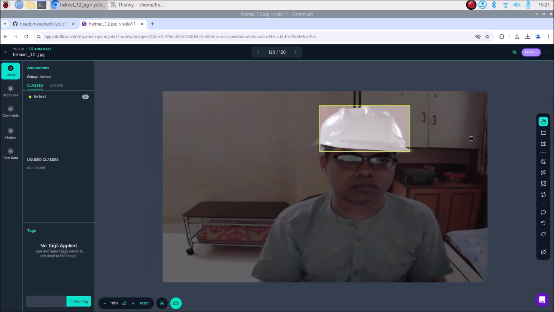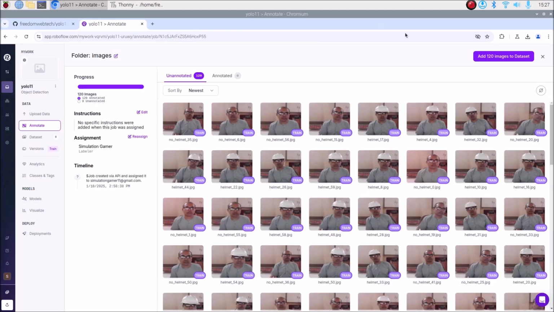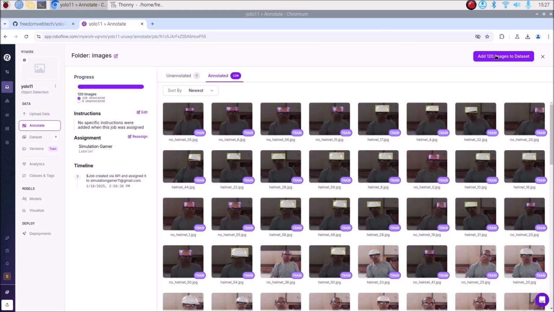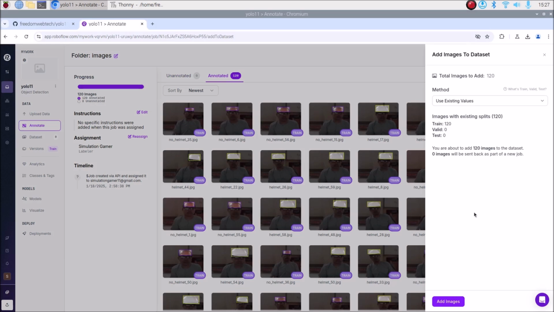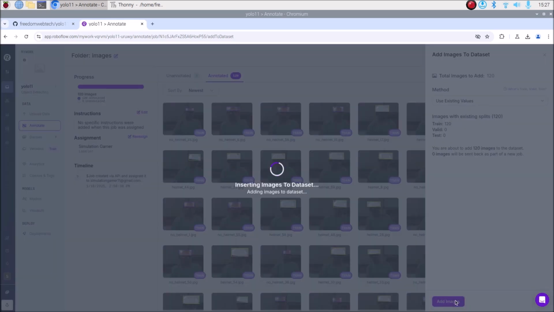So friends, we have completed our labeling process. We successfully drew a rectangle on both helmet and no helmet classes. We have done. Now let's go here. Here you will see the name YOLO11, or in your case it may be a different project name. Just click on it, and then we have all the images. Now click on add 120 images to dataset. Simple. And it will add all the images, train 120, valid 0 and test 0. So now click on add images.